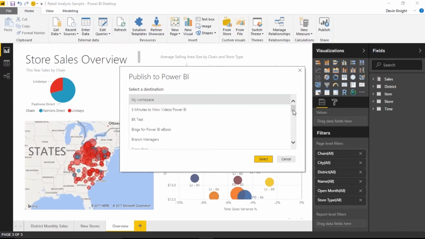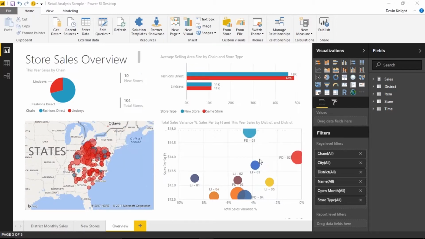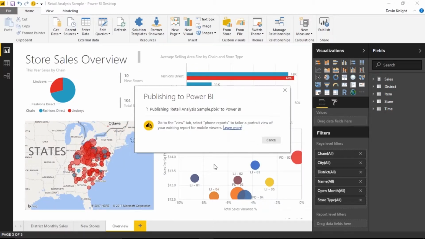And I'm going to publish it to a workspace that I have out there that we created a few moments ago called Mobile Report Webinar. Hit select, and that's going to publish it off to our service.